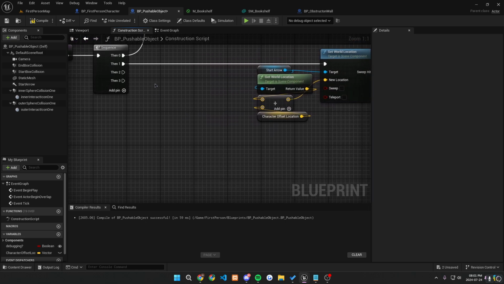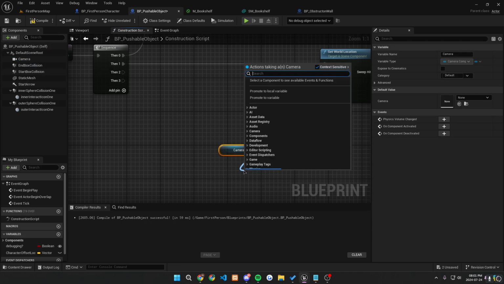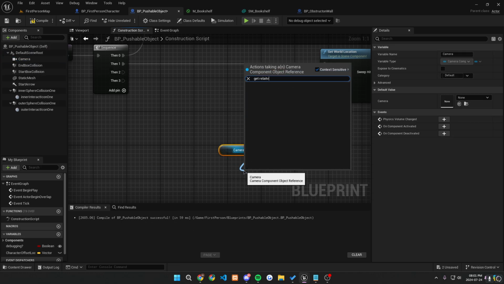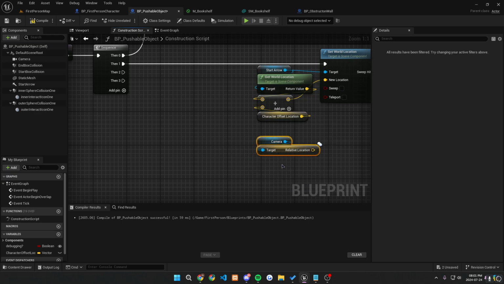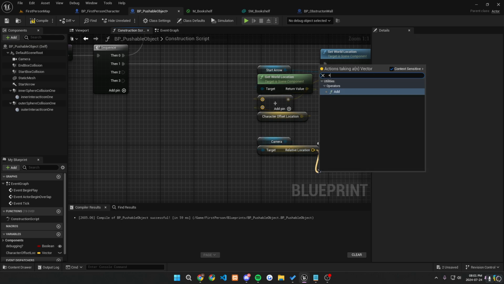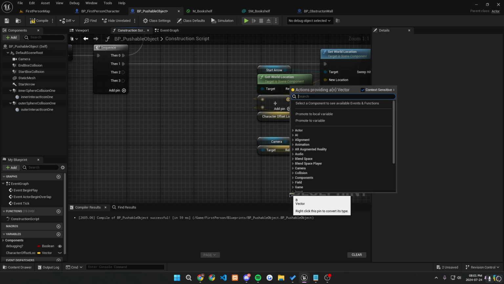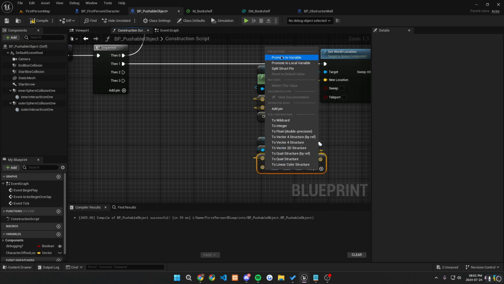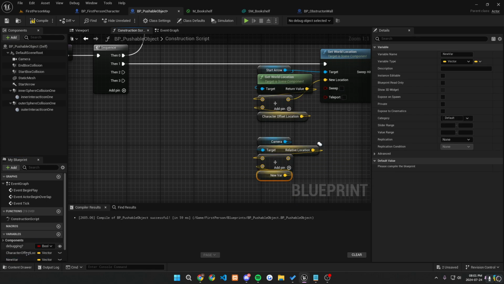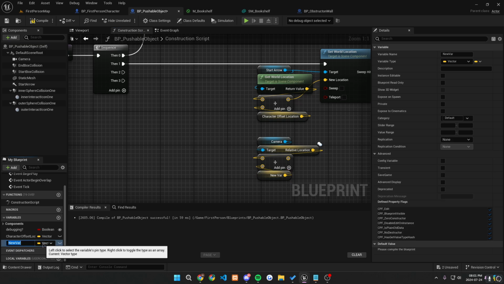So conversely, let's do the exact same thing, but let's do it for our camera. Let's grab our camera, and we're going to basically do the same thing. We're going to get the relative location, however, because it is in our actual blueprint, we're not indexing to anything else. So let's get our relative location, and let's add that by the camera, or well, let's make this a variable. That's why it didn't pop up. We want to make this a variable, and we're basically just going to call it camera offset location.